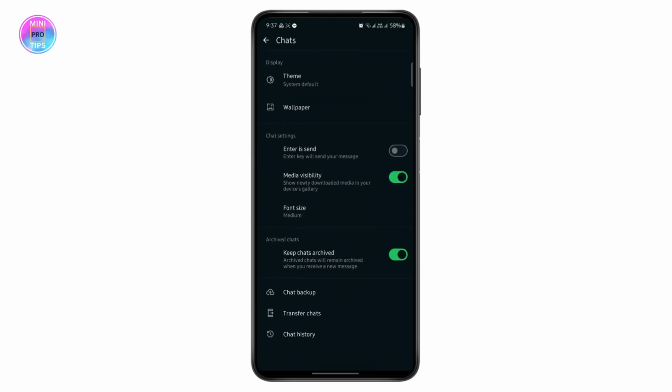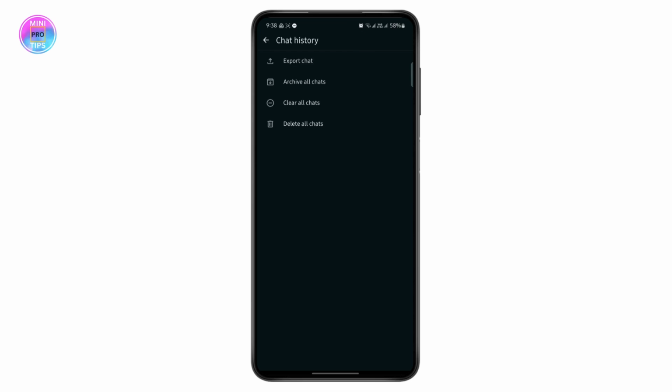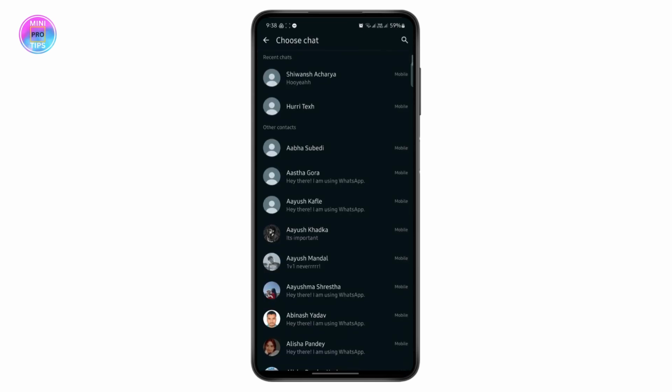Just tap on chats. And here at the very bottom, you can see the option for chat backups, transfer chats, and chat history. So what you can do is go to chat history. And on chat history, you can see an option to export chats. Just tap on export chat.